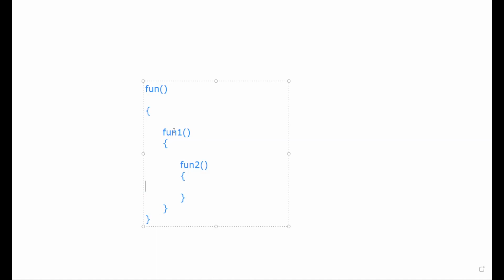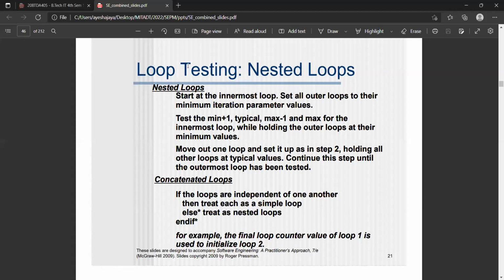Same thing happens with the testing of your nested loops. So nested loop में भी जो सबसे innermost loop होगा, पहले उसकी testing होनी चाहिए, फिर उसके outer loop की और फिर उसके outer loop की. Do you get that? Anybody has any doubt why this should be done?